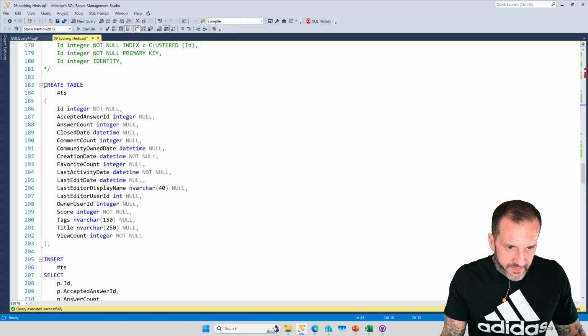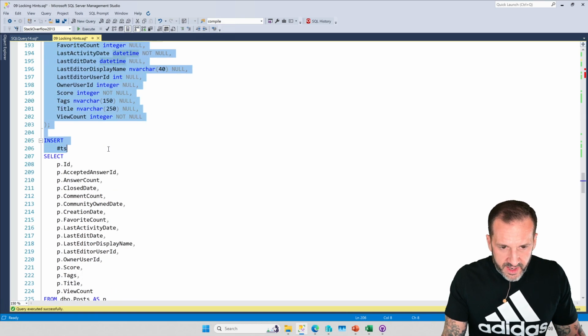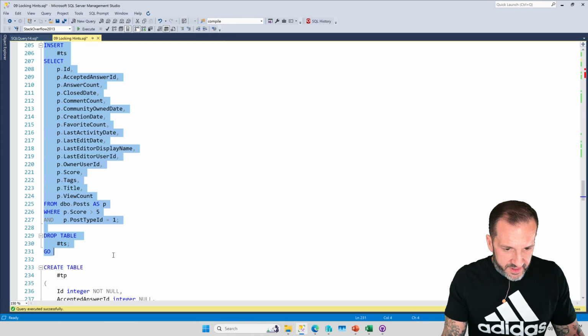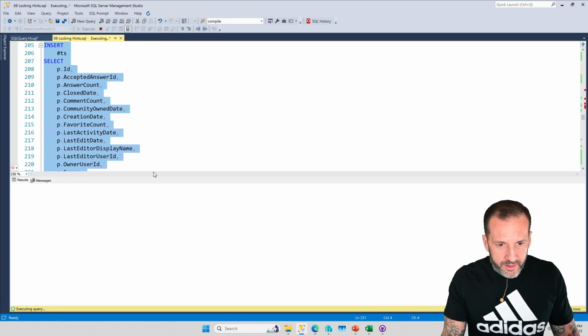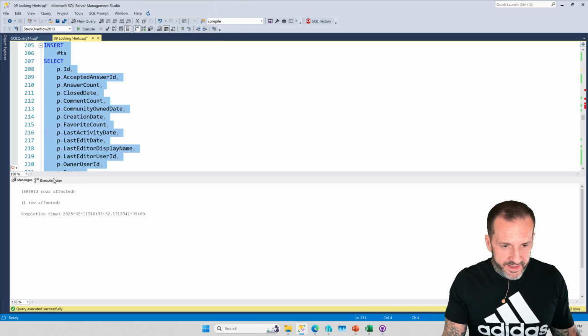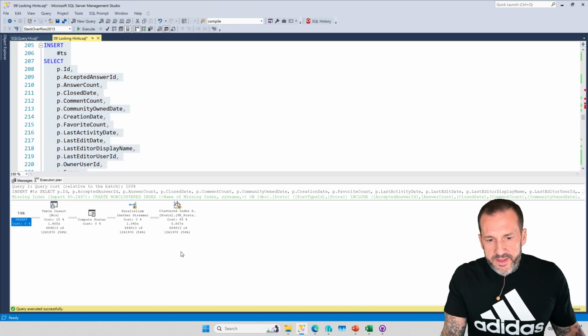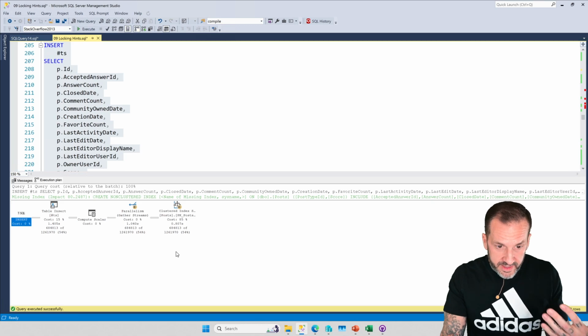So let's run this query. And there is not a tremendously big performance difference for what I'm doing here, but the execution plan is a good enough example, and there is some benefit that you can see from these.